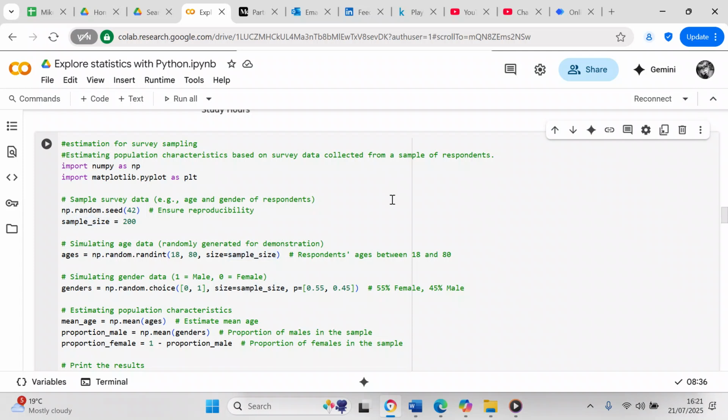Now we're going to simulate age data, so we're going to have randomly generated data. So ages equals np.random.randint(18, 80, size=sample_size). So you're going to have ages between 18 and 80.